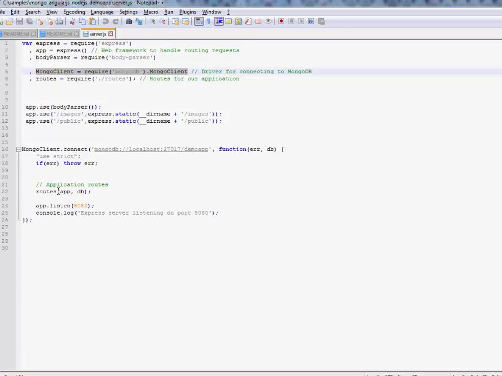We have app.use which is calling body parser. So it means that whatever message is sent in the body of the HTML request is parsed and made available to the functions that are used in the nodejs application. And we also see it is listening on port 8080.